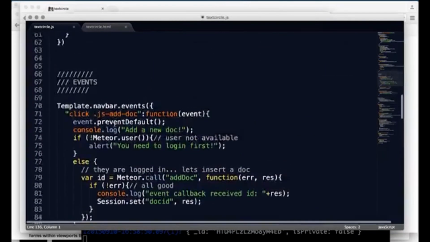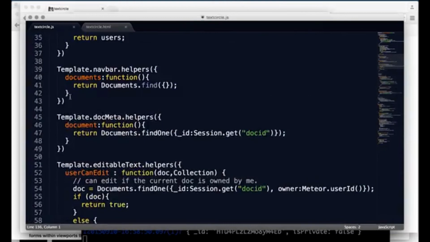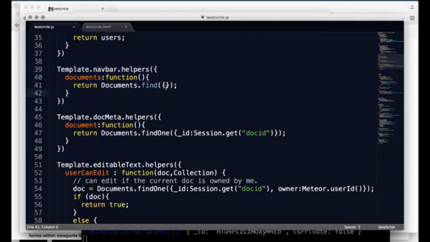So if we go back up to the template helpers, documents is where we generate that list of documents that appears in the nav bar, and here's where, in the simplest case, we control what can be seen. So let's say, okay, I'm only going to show them documents that are not private. So is private is set to false. Okay, so only find things where is private is set to false.